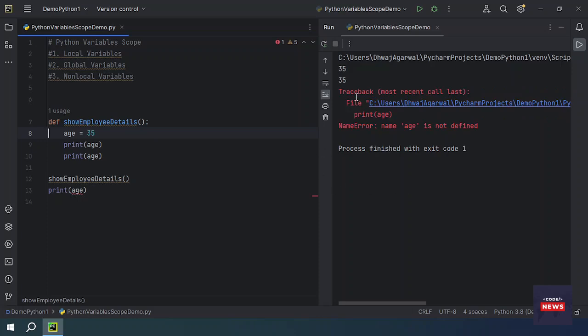Okay, so two times it is printed because two times we have used it in the same scope, but outside the function it is not accessible. That is called a local variable scope.